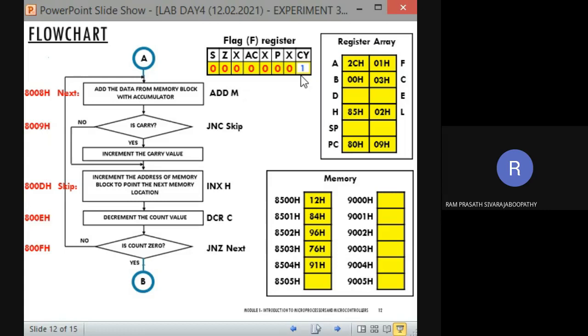See, now the condition of the carry is set. Correct? In this addition, what happened to the carry flag? It got set. So the condition becomes false here. We have said to skip if there is no carry. Now we have said JNC skip. It won't go to the skip address. It will skip the particular instruction. So it will go to the next instruction. What should be at 800C? INR B.